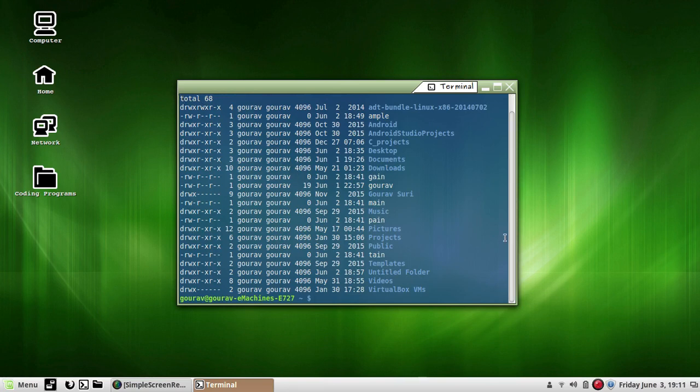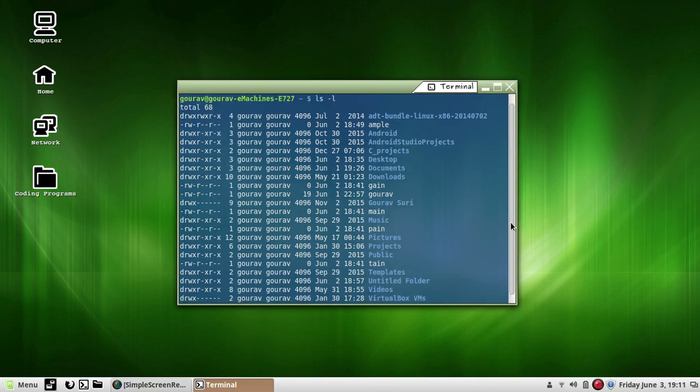First of all comes total 68. This total 68 indicates the total number of disk blocks that the files in the current directory have occupied. So all these files have occupied 68 disk blocks. Generally, each block in Unix is of 1024 bytes, but this can be changed to some other multiple of 512.